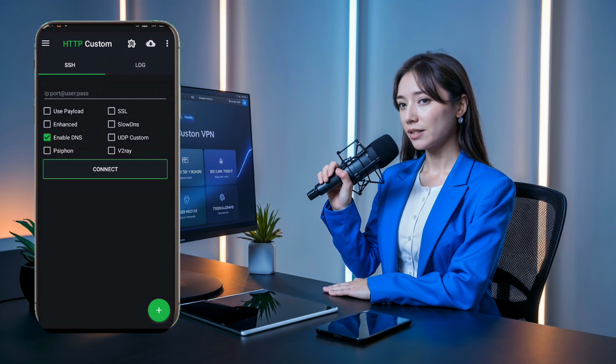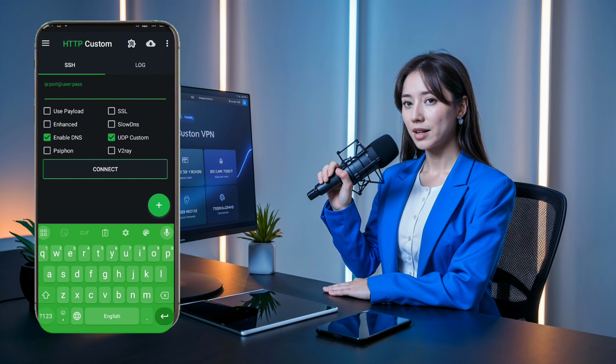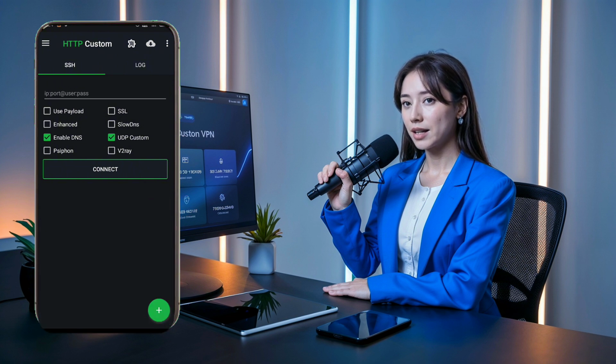You'll land on the app's home screen, where you'll see various options and settings. To use UDP custom servers, you need to activate the UDP mode in the app. Look for the UDP checkbox on the home screen and tick it to enable UDP functionality. Now you need a server to input in the designated field. This will allow you to start using fast UDP for a secure and fast internet connection.